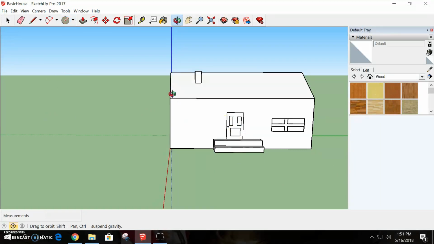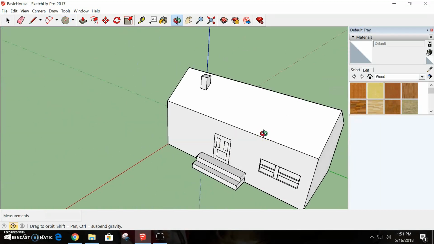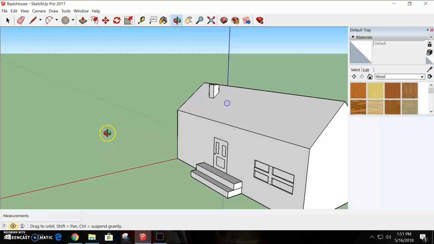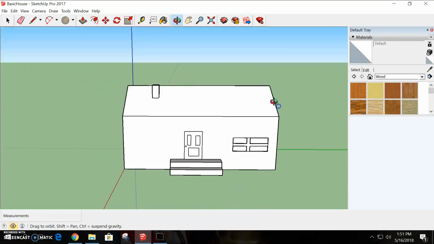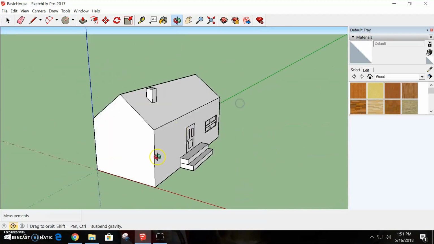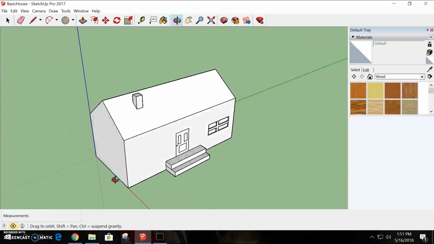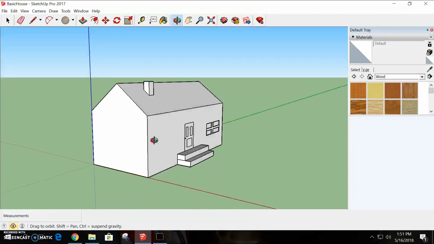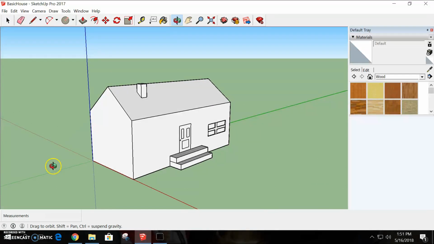If you would like to add anything else to your basic house, you may do that now while others are working and finishing up. That ends our basic house tutorial.